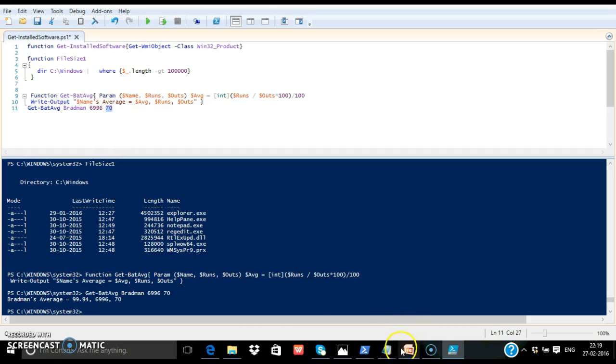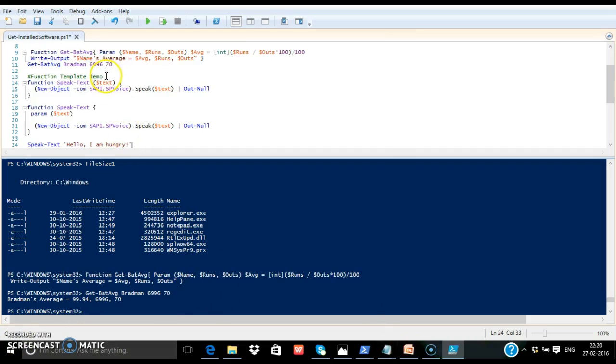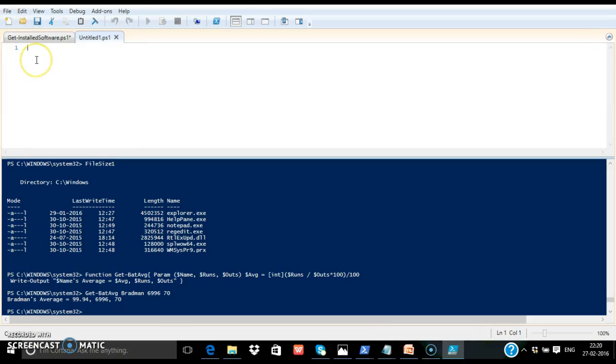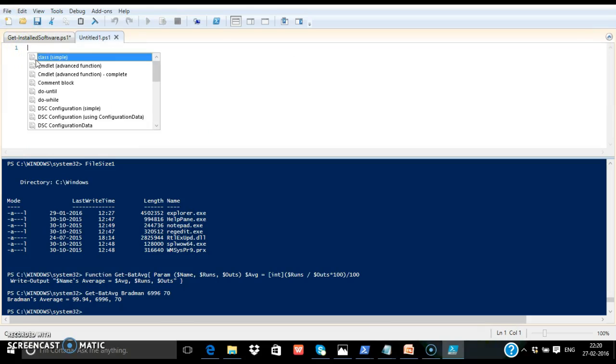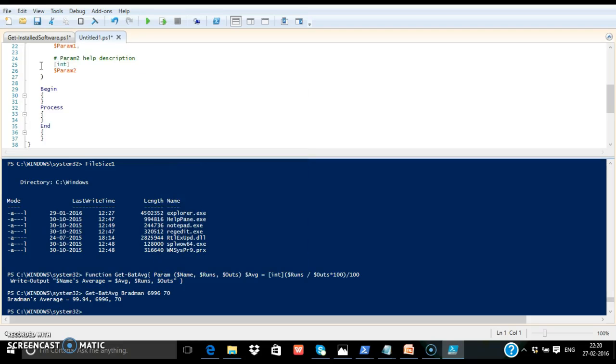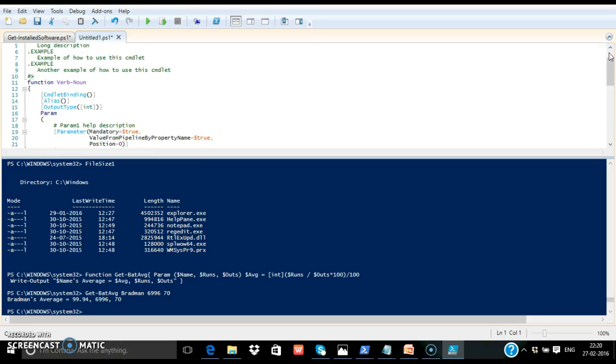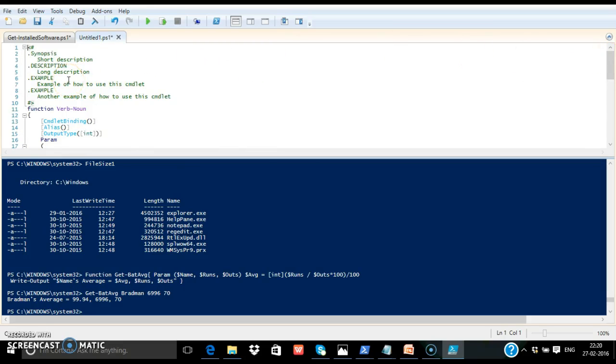Next, we'll see another example, of a function template. Function templates are very useful. We just open up a new file and press Ctrl+J. We'll try a simple advanced function. Function templates are nothing but standardized templates which can be used in your team for huge projects. You can also describe the function, what the function does, and you can get a help description of your function just as you get help for your cmdlets. You can also pass parameters to the function.